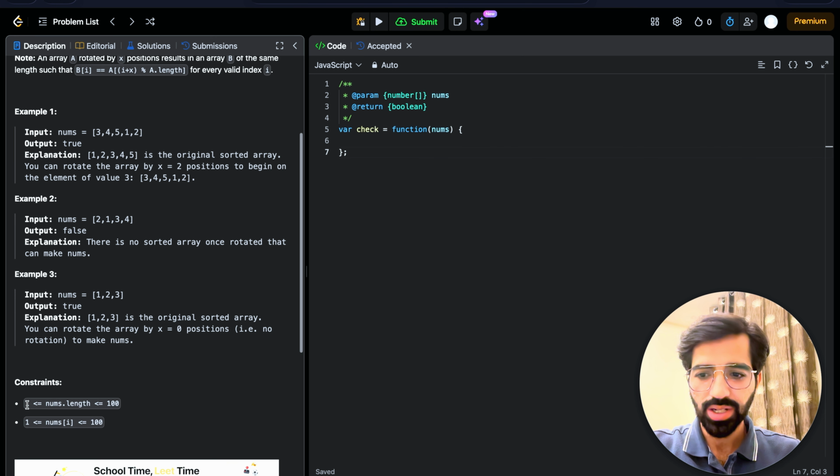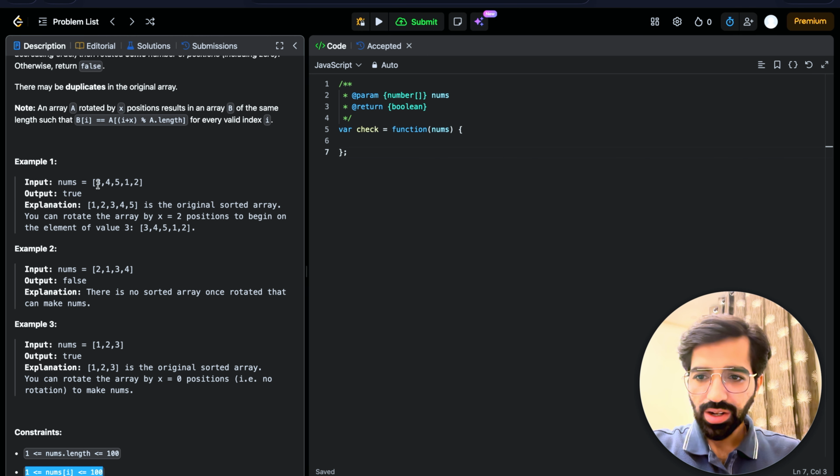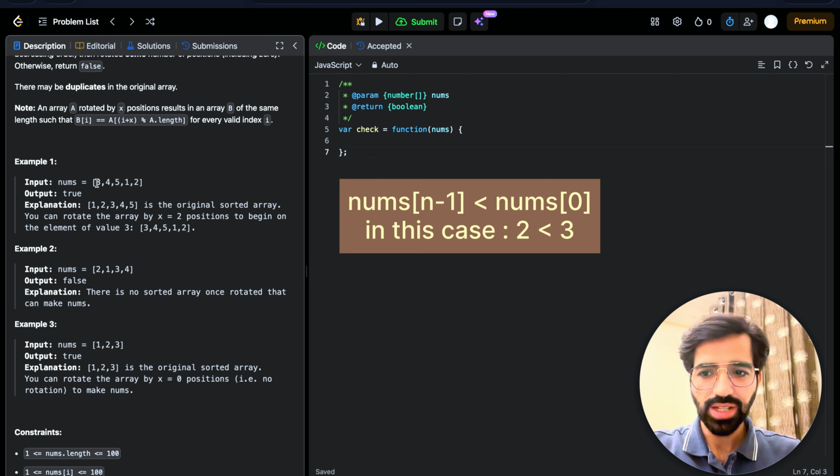Also have a look over the constraints. The length of the nums array would be from 1 to 100, and even the elements would be from 1 to 100. Okay, let's try to observe a pattern. Let's iterate manually. 3 is less than 4 and 4 is less than 5, but 5 is greater than 1, which is okay for this situation. And then again 1 is less than 2. For 2, this element should be less than the array of 0, because its next would be coming to this point, right? Do you agree on this?